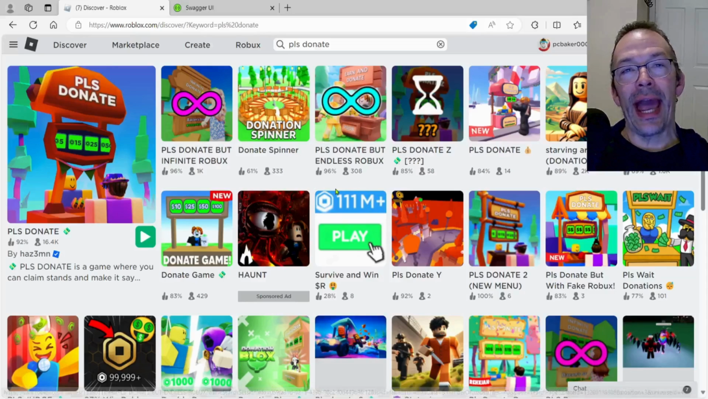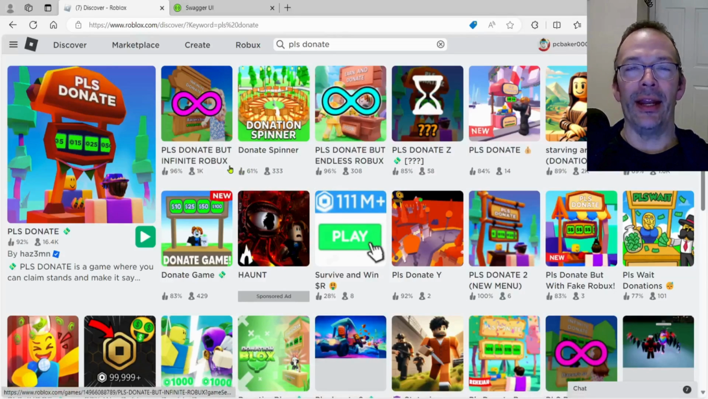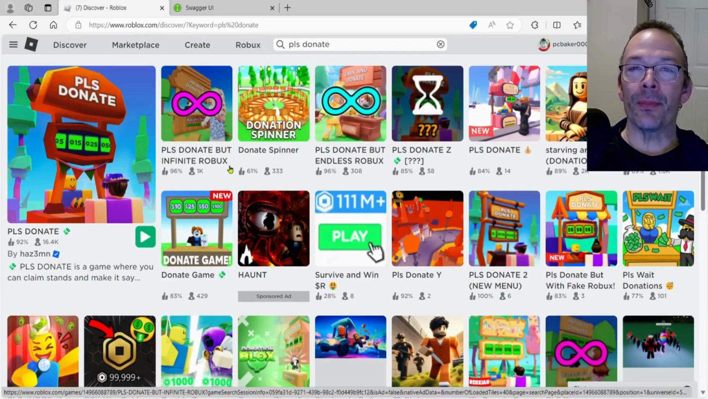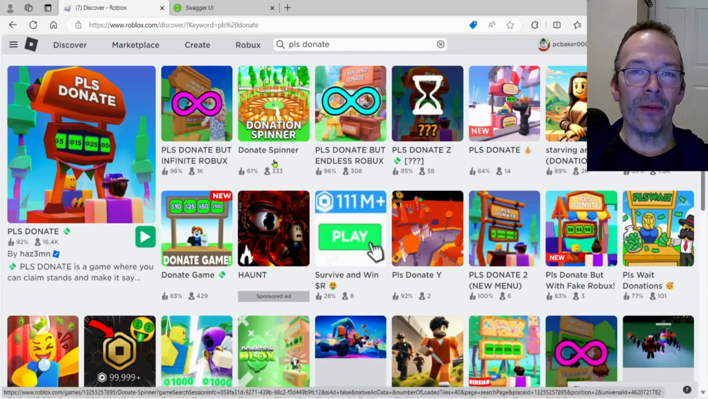Today, I'm going to take a look at Roblox's API, and an API is an application programming interface. It's how different programs can communicate with each other.